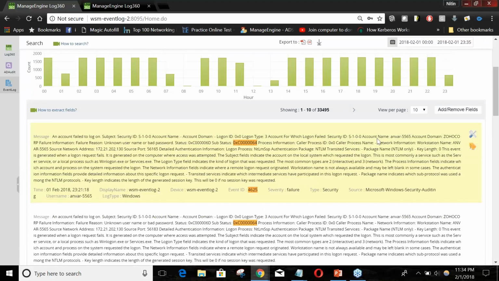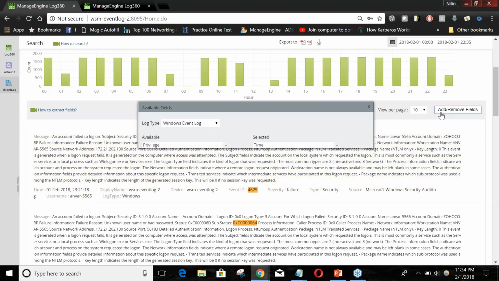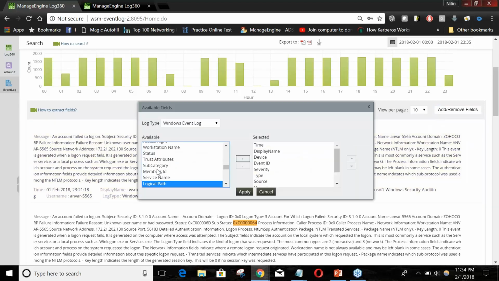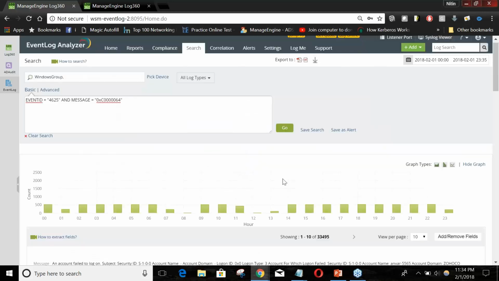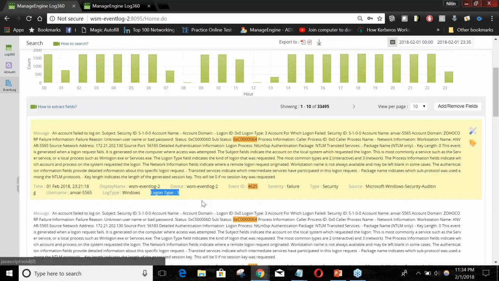You can literally start filtering each and every category according to your requirement, and you can add multiple fields here. Take, for example, you want to know the logon type. You can add it here, and that's going to reflect right down here. So this is a logon type 3.